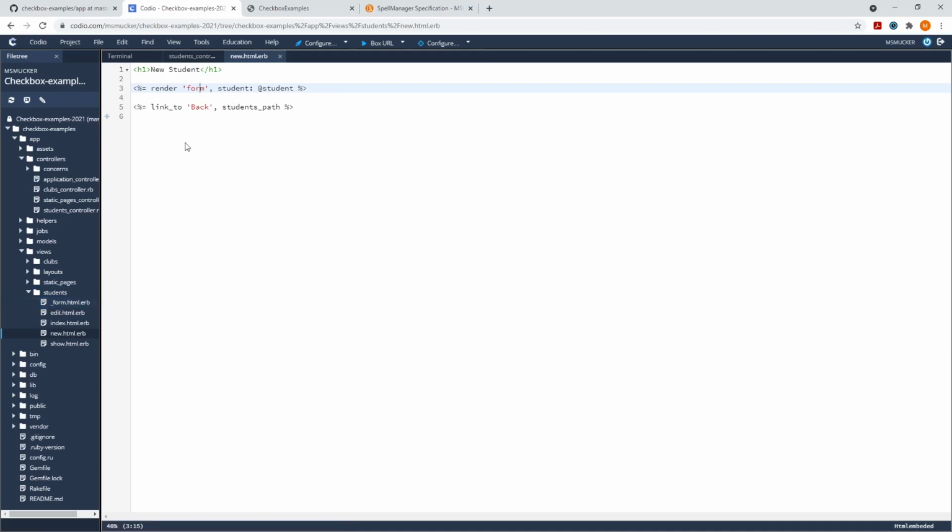What's this business with student? What we're doing here is giving a name of a variable. So the name of the variable will be student, and it'll be available while I'm rendering this form. So when I'm in that view, I'll have a variable student available to me, and it will be set to the value that is in this variable @student. @student is again coming from the controller, the students controller.